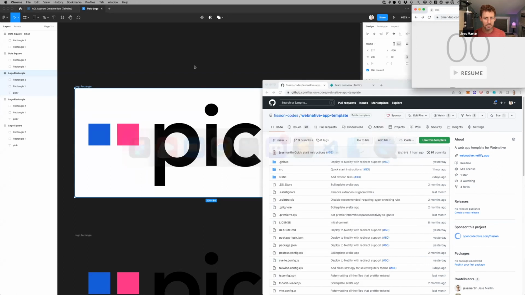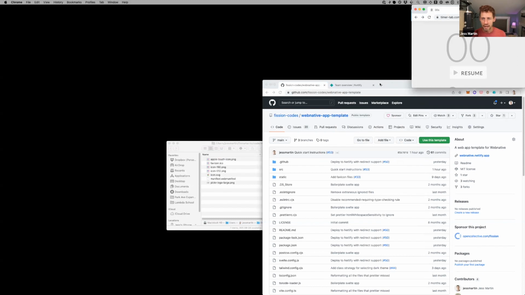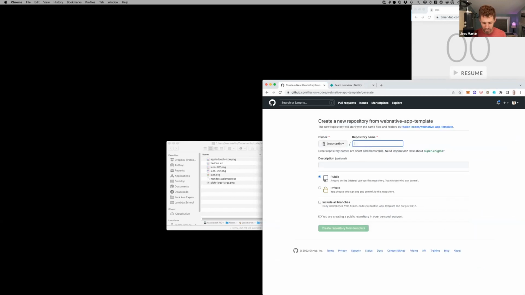Well, you've heard about this thing from Fission called the Web Native App Template. So you go there and you see the GitHub repo, and this little green button that says use this template. And you're like, huh, what does that do? You click that and call this thing Picker. Let's create the repository. Let's go ahead and start our timer to see how long this actually takes.